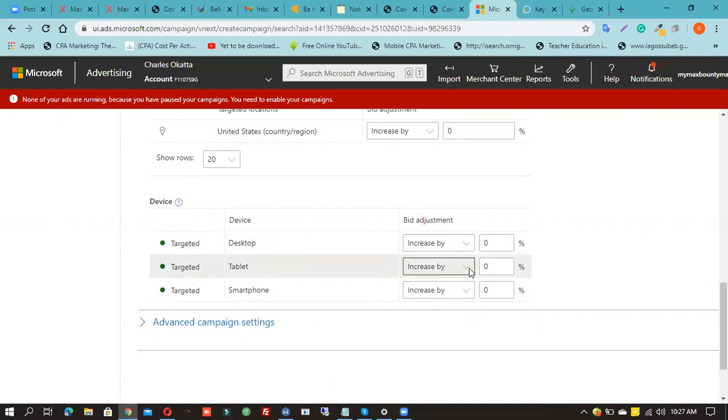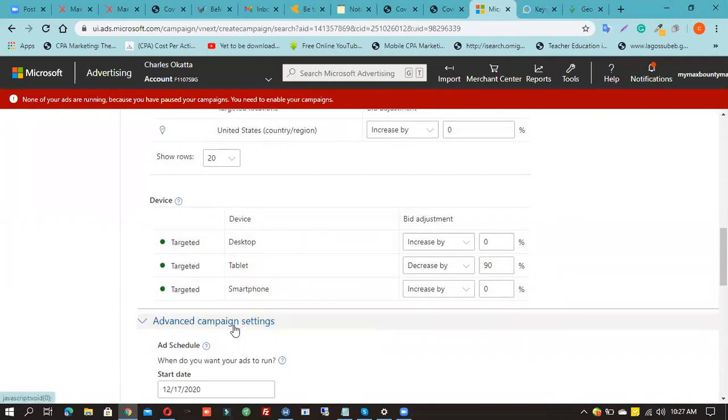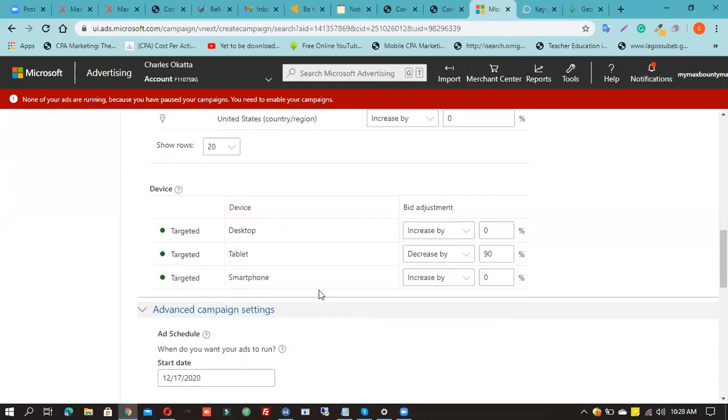What I like to do is I always like to decrease the tablet traffic to 90% because I've never seen tablet converting, right? You can keep the desktop and the smartphone. Obviously, if you have checked that your landing page is working perfectly fine on smartphone, you can keep this on, but if not, you can turn this off. Like decrease it to 90%, right? But yes, you always receive more traffic from smartphone as compared to desktop.